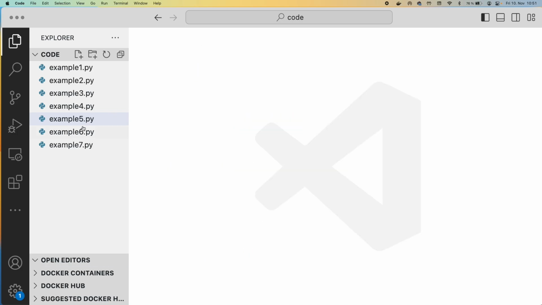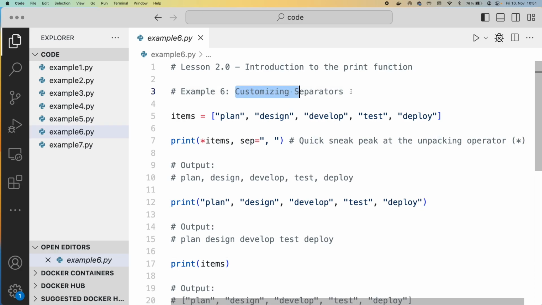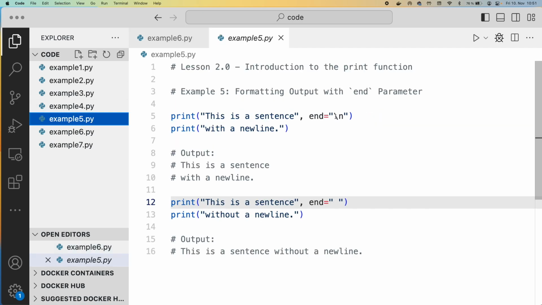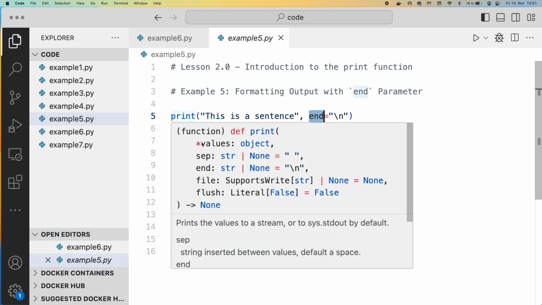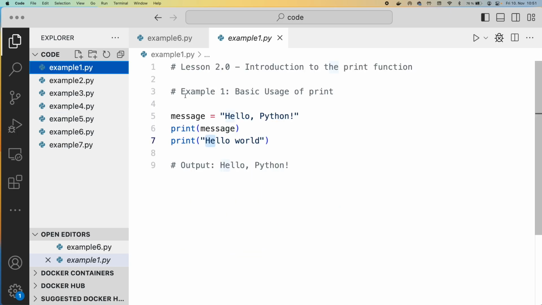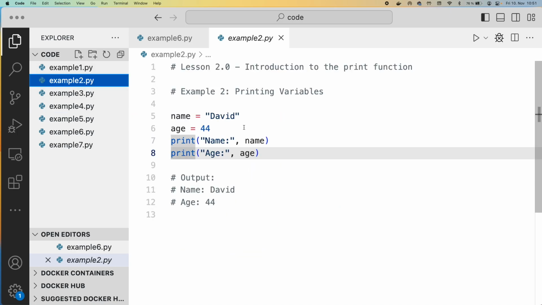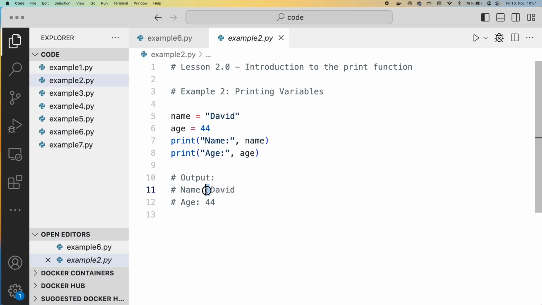Okay, and then example 6. Customizing separators. Let's just start off with this items. We've already seen this separator, but in the instructions here, separator is by default a space, and we saw that in the second example, that every single time it saw a name, it put a separator of a space there, as we saw here.